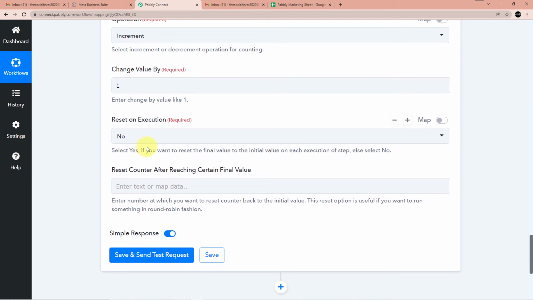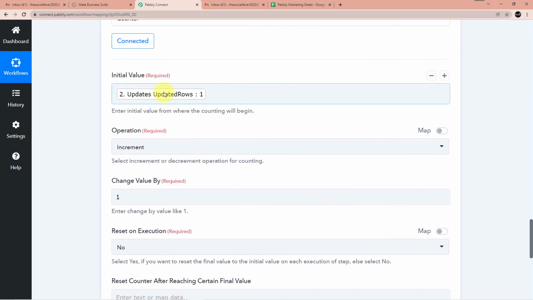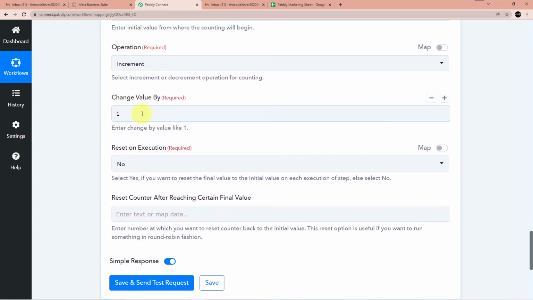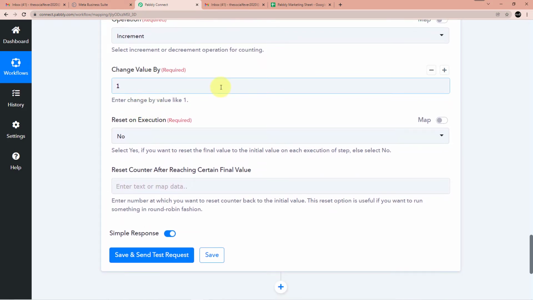So what we can do is, we have already selected this. Select the operation increment and then change value by 1. Now you do not have to change anything, or select anything else.